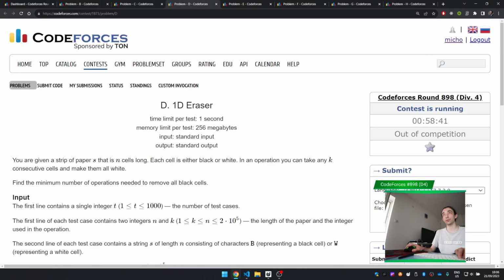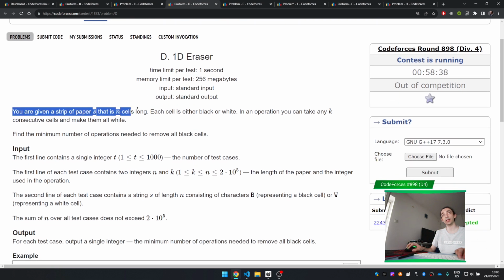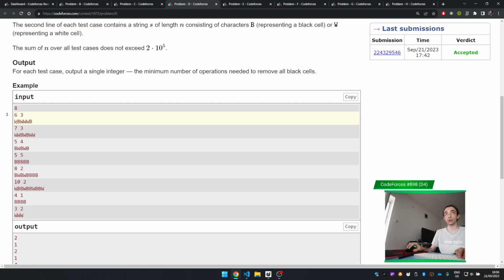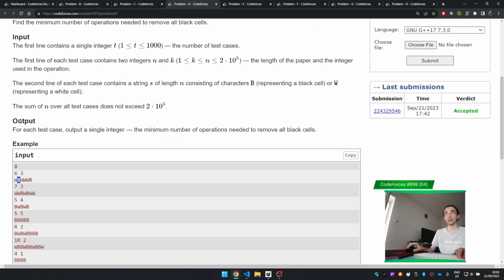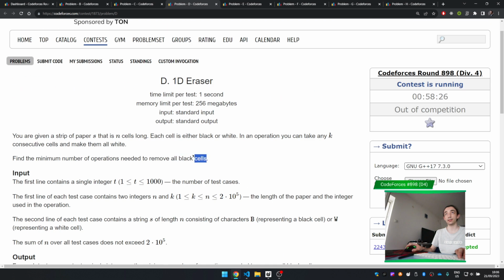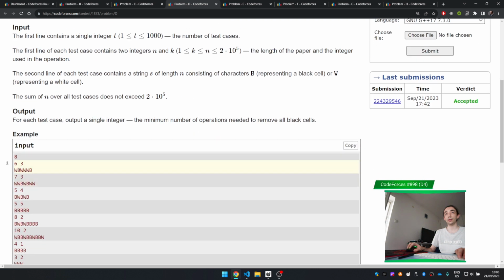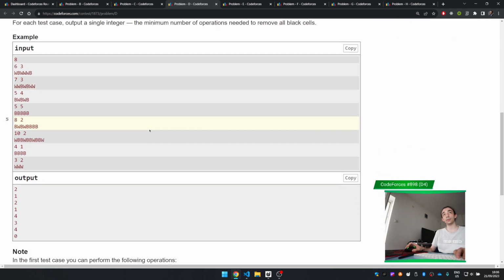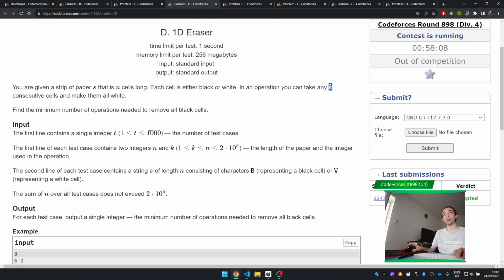I mean, okay, really quite an easy problem. D here, 1D eraser. You're given some string and you want to remove all black cells in the string, and you can make an operation where you take k consecutive cells and make them all white. So it's quite easy to see that a greedy solution will always work.